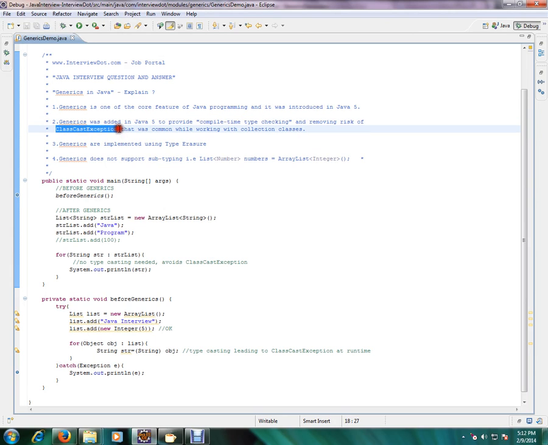So please remember, generics helps us to remove the class cast exception that was common while working with collection classes. Generics are implemented using type erasure. I will explain what type erasure is. It's a very small concept in generics.